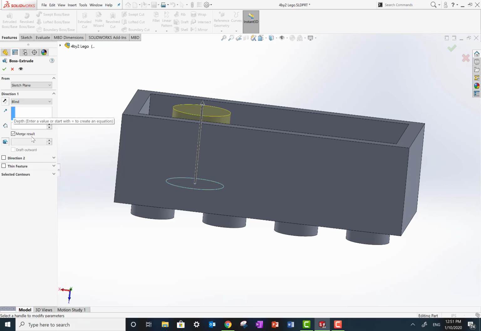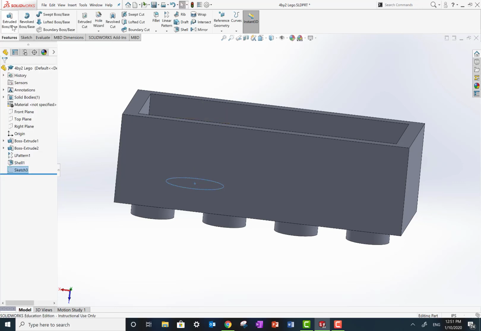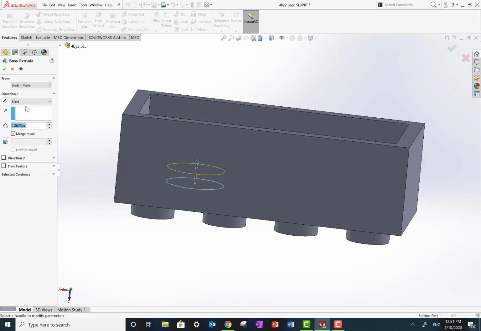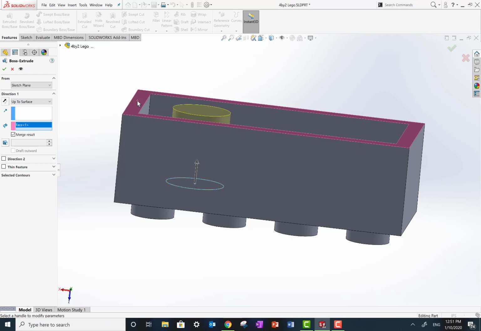Instead of doing it that way, I'm going to close out. I'm going to click Extruded Boss Base, and instead of selecting blind, I'm going to select up to surface. Then it doesn't need to know a height, it just needs me to select the surface that it's going to go up to. So that's it.